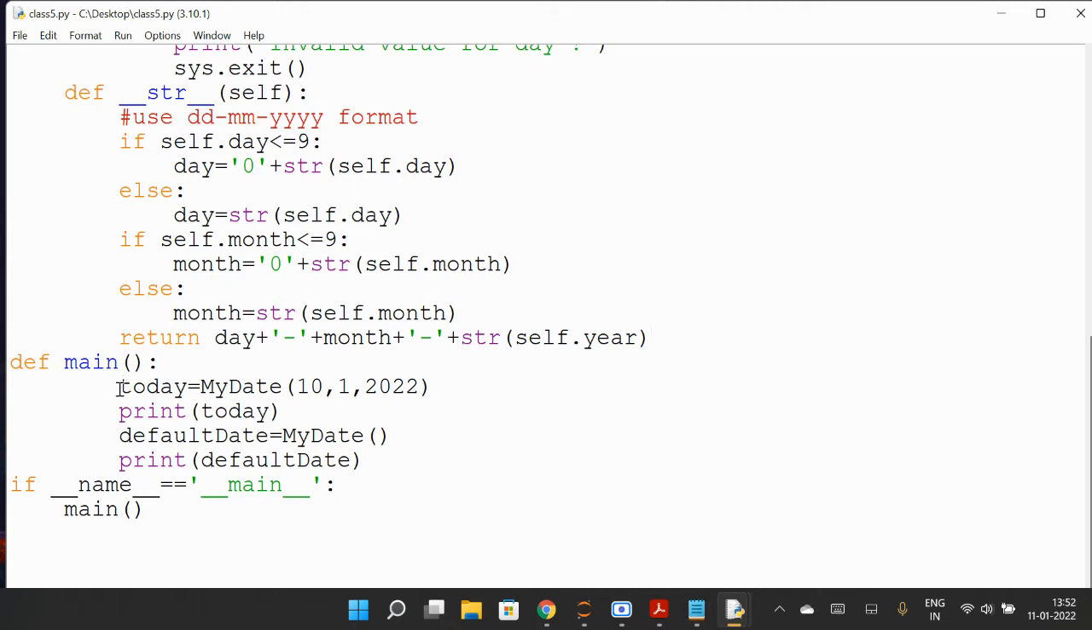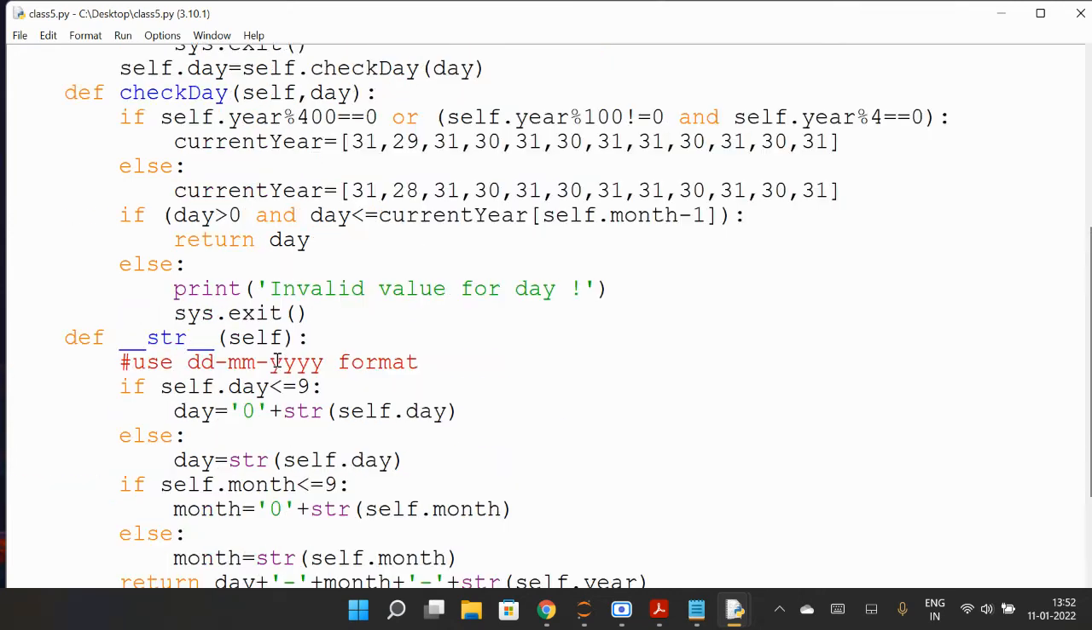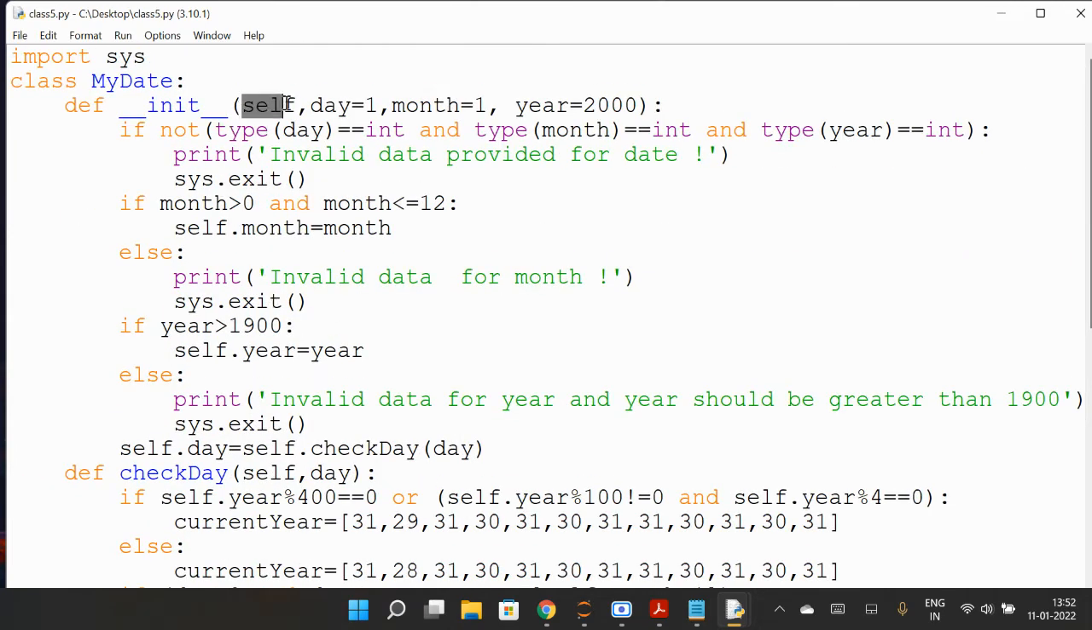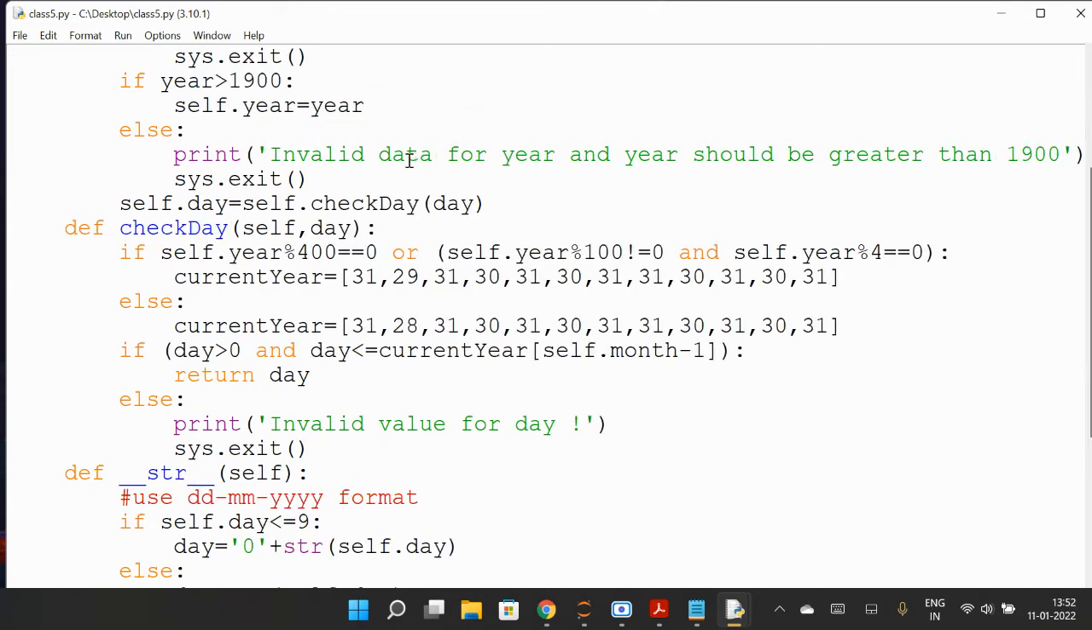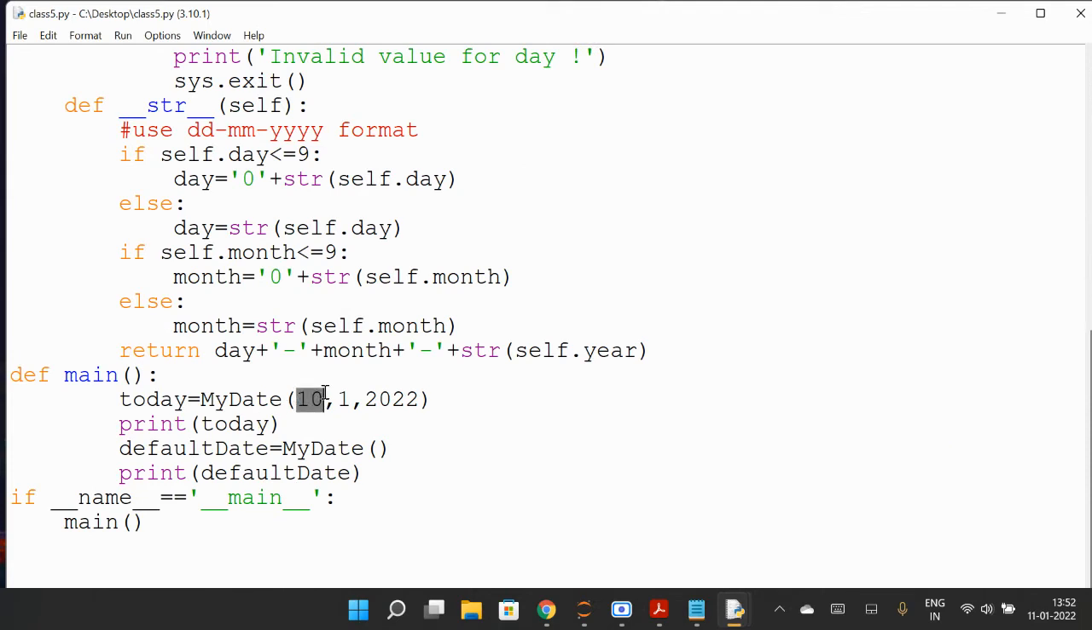Now we have today. This date we are defining, today, is one object. The object has how many parameters? Self is an object, it has 3 parameters: day, month, year. Here we have day 10, month 1 January, and year 2022. Actually I was writing it, so we can make it 11. And then print today. So it will print this date like 11-1-2022 in this format.